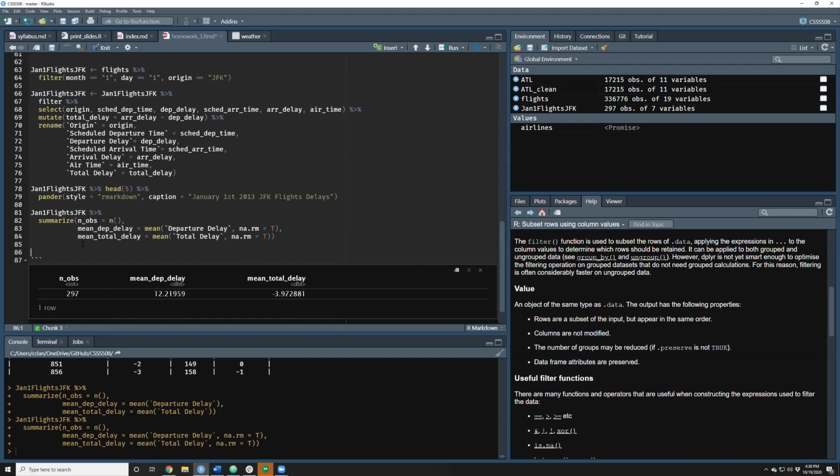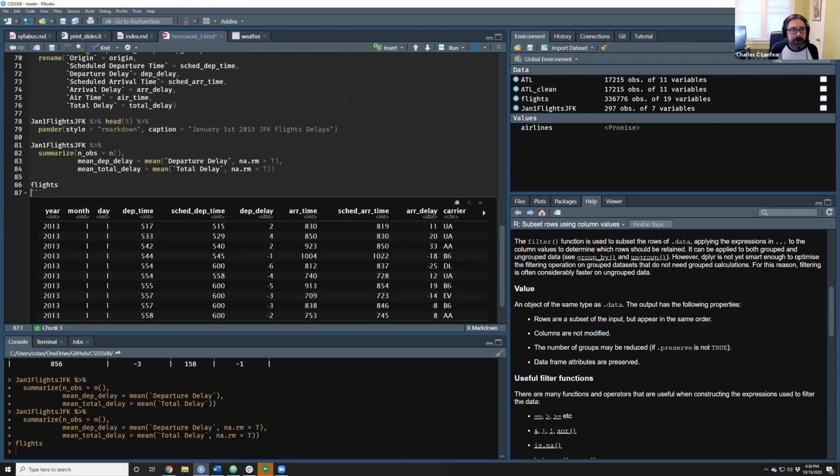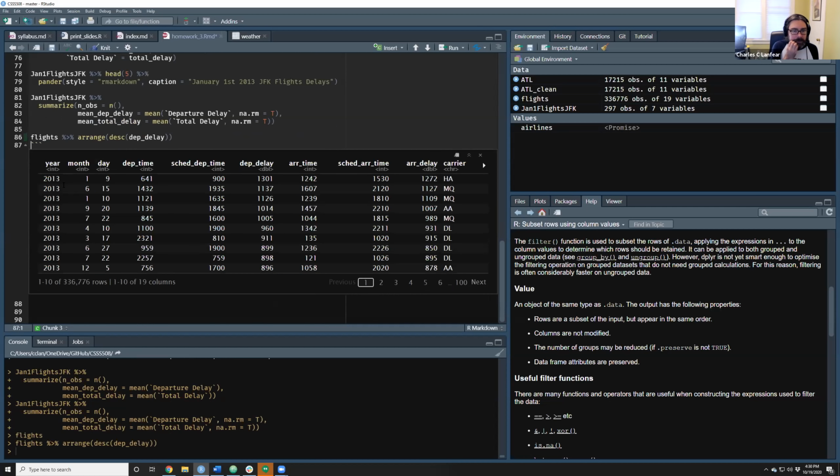Yeah. Next one, how do you organize a column from least to greatest? It's arrange. So if I say, look at the flights data frame, and what I want to see is the highest departure delays, I'm going to say arrange, descending departure delay. Now the highest departure delay is 13 hours and 1 minute. So let's rearrange the entire data frame to give me the highest departure delay first.